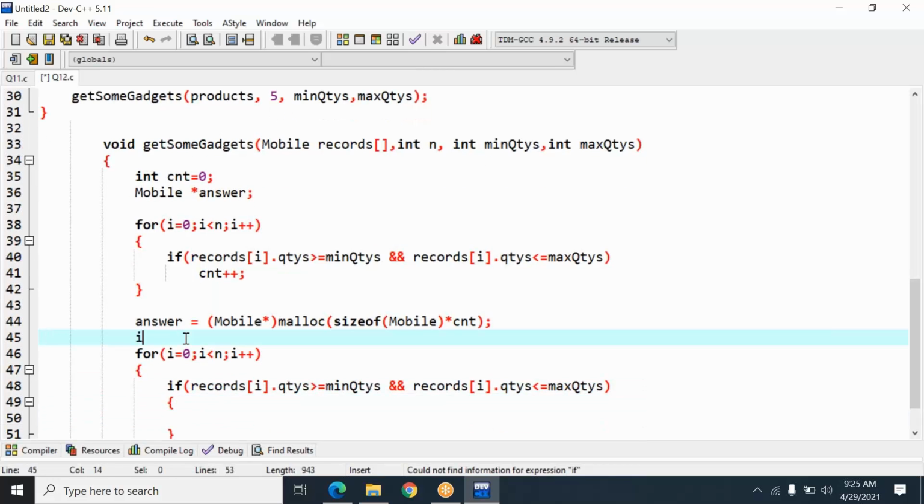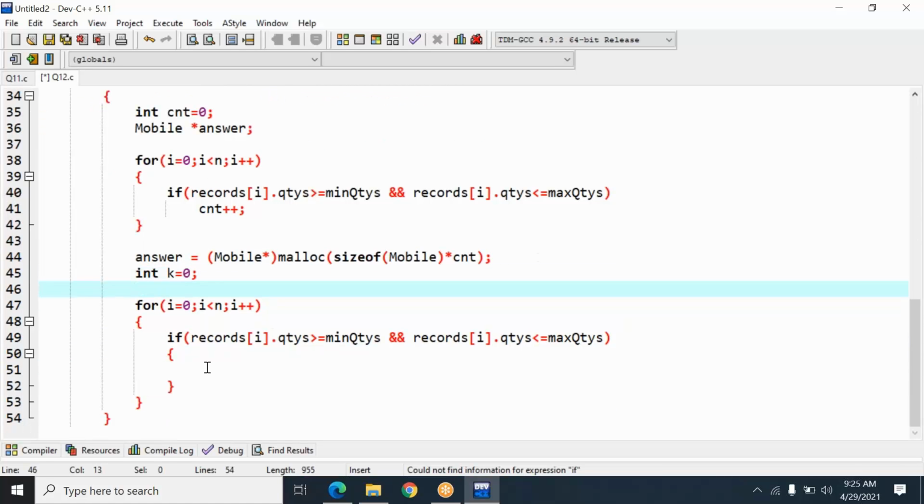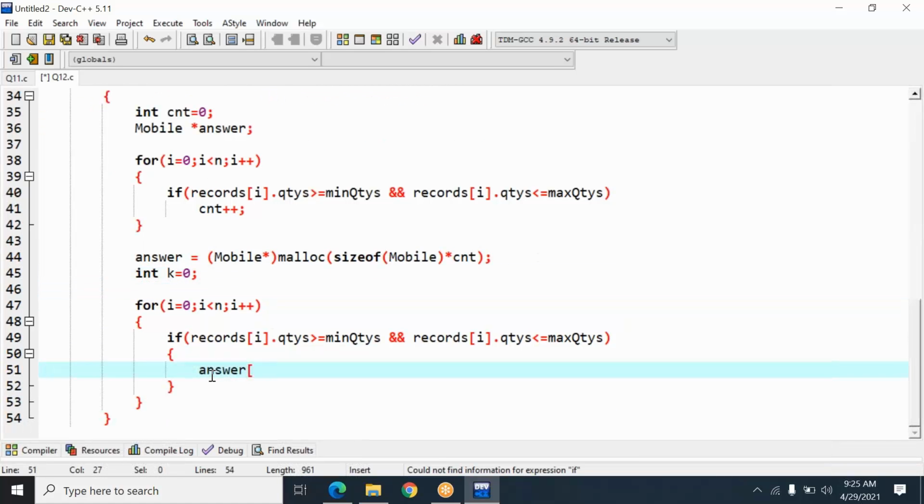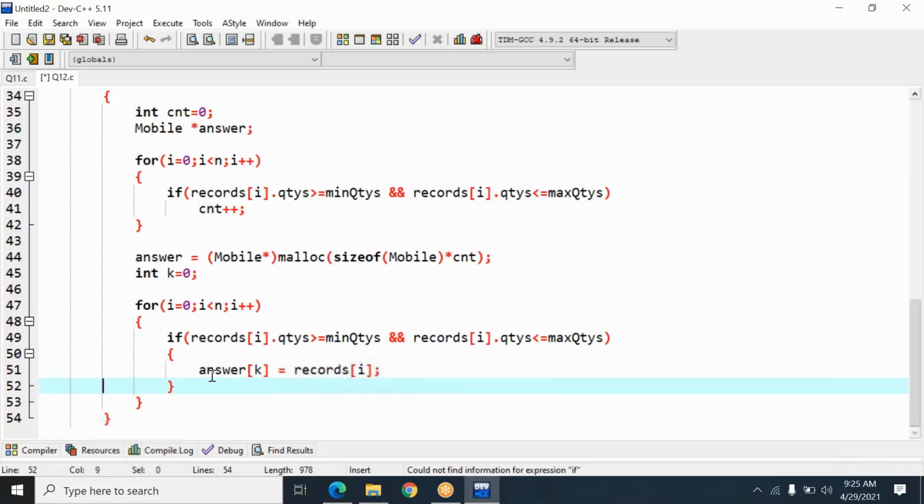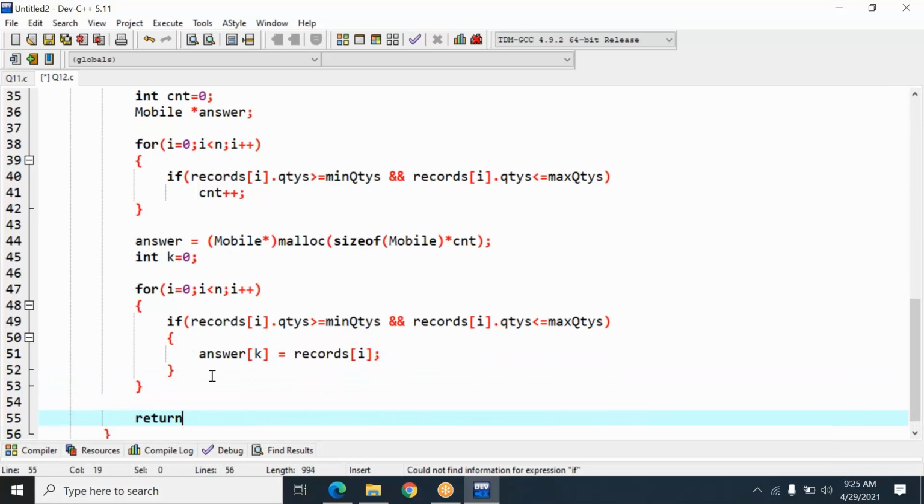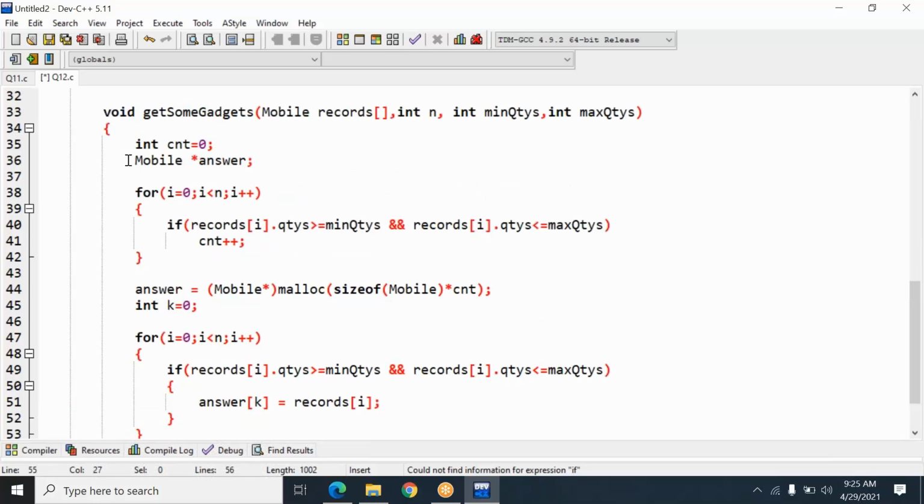So for answer we create k as an index number which is 0, and here we write answer of k is equal to records of i. And finally, I type return answer. So answer is a pointer object.